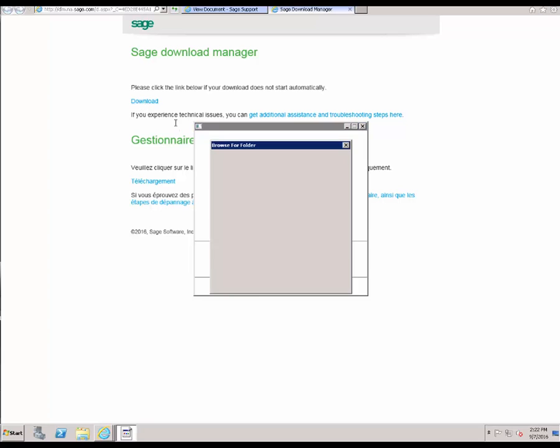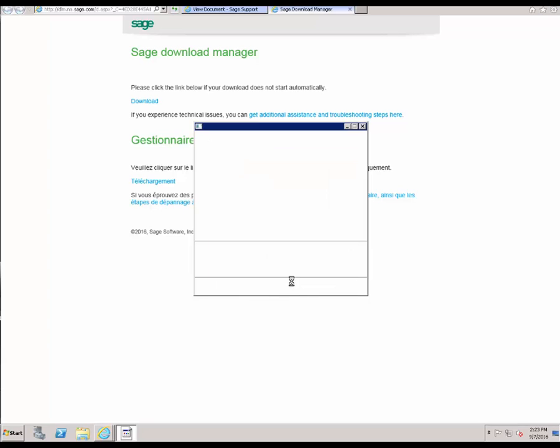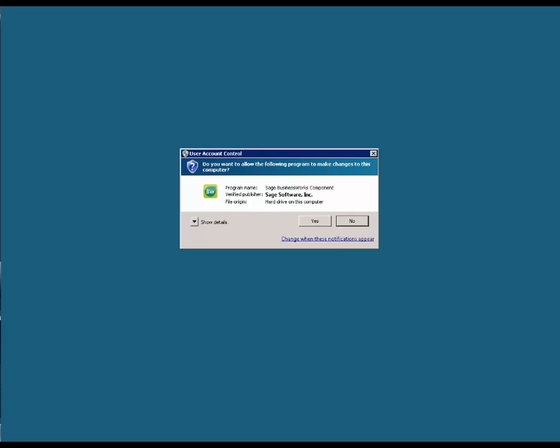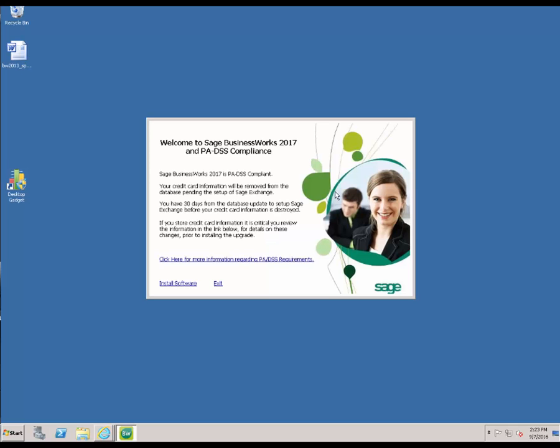Once the software has been downloaded, it's going to ask you to choose a location for the download, and for ease of use, we're going to select the Downloads folder and click OK. Once the download is complete, it's going to ask if we want to allow the program to make changes, and we're going to say yes to that. Then it's going to ask us where we would like to extract the installation files to on the local computer. We're going to leave it to the C drive default and click Setup.